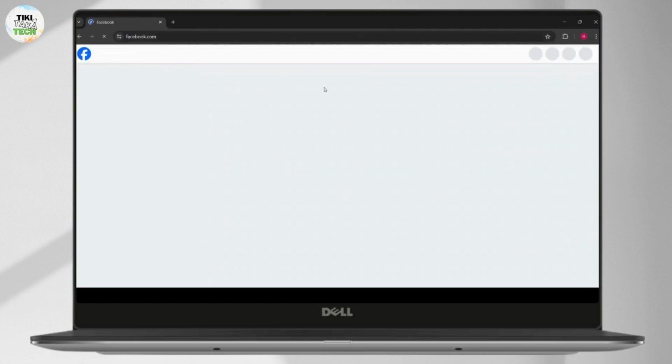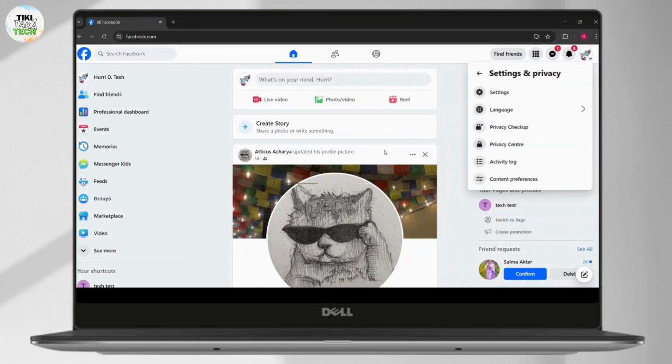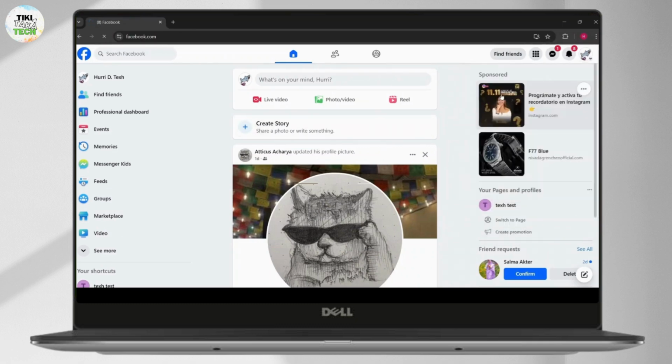And once you do that, make sure to log into your account first. And once you have logged into your account, what you can do is tap on your profile at the top right and open your settings and privacy. From here, click on settings.